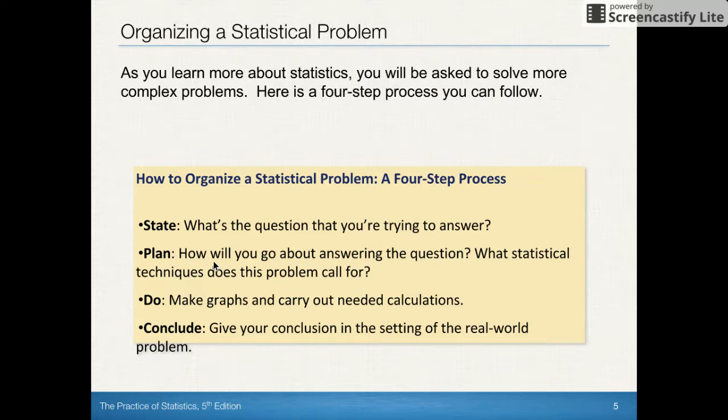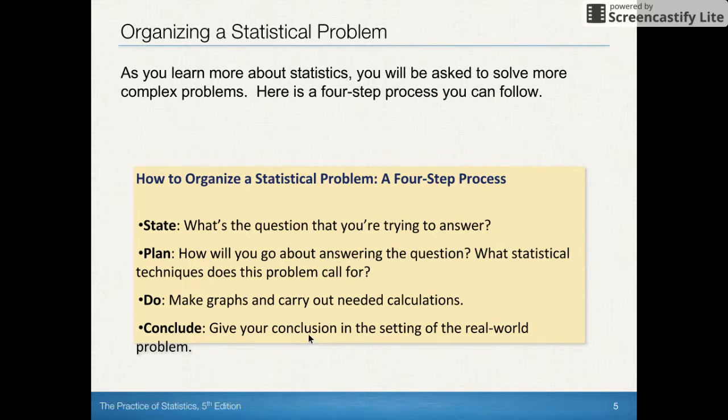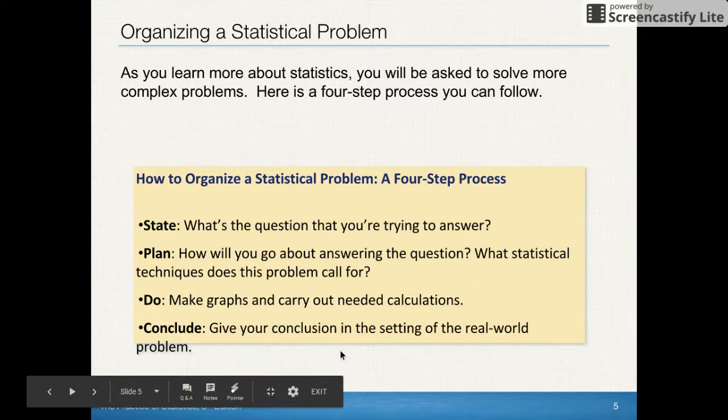In the very beginning, this is kind of surface and basic for you, but as we move through this, there's going to be lots of different techniques you can use, and there's also conditions to using different techniques. So really think about this plan stage. Then doing is actually doing the calculations, creating the graphs, and then finally conclusion. Remember, we keep talking about this, answering in context, interpreting what's happening. Every problem needs to have this conclusion step where you're talking about what this actually means.